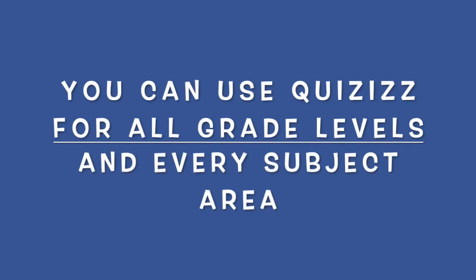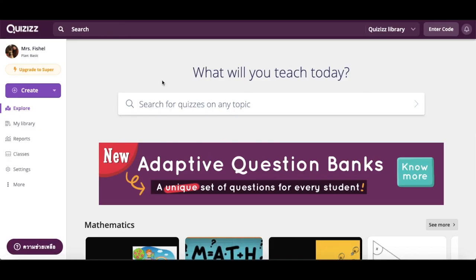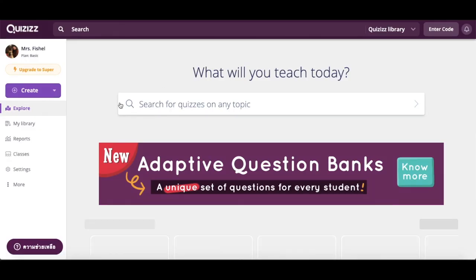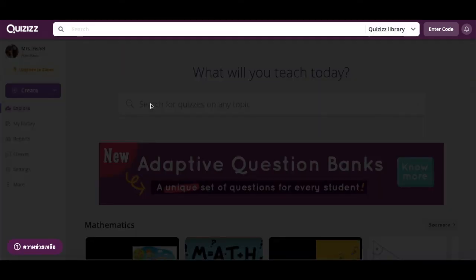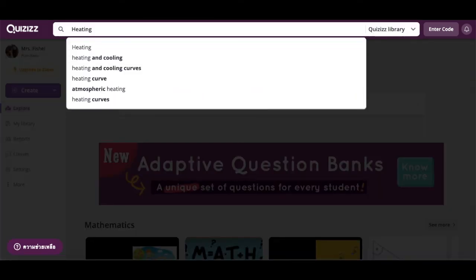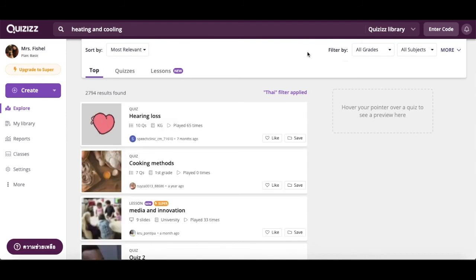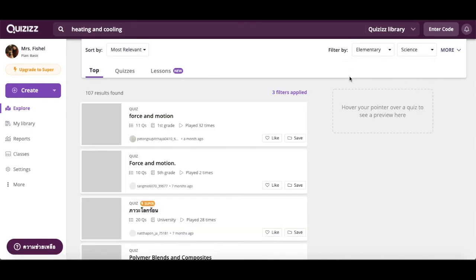You can use quizzes for all grade levels and every subject area. You just have to enter the topic in the search bar and filter by grade levels and subject areas.